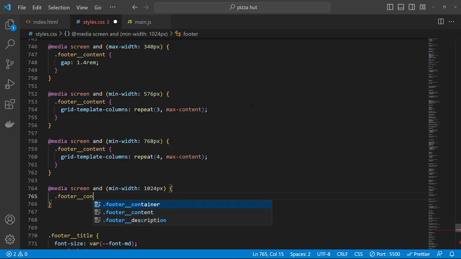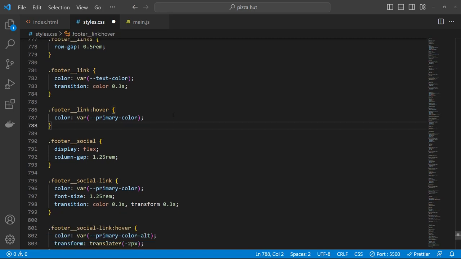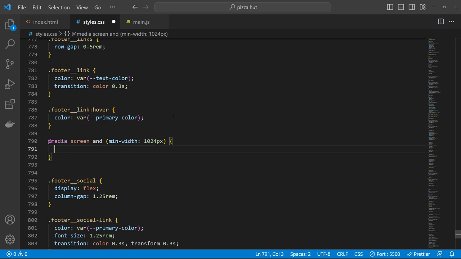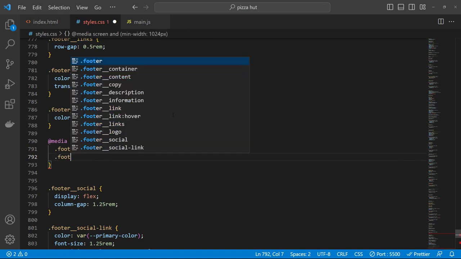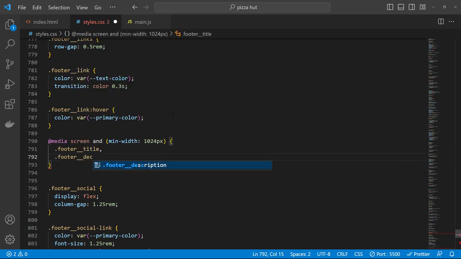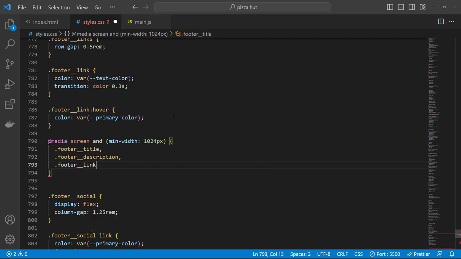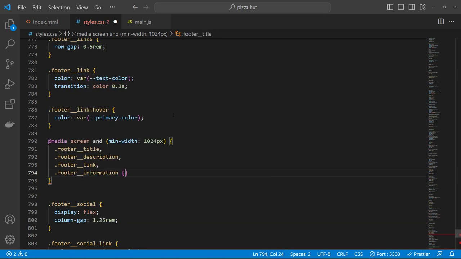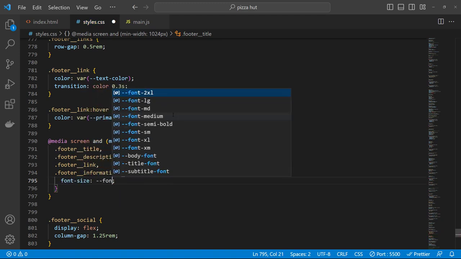footer__content {column-gap: 4rem;}. I will scroll down. Below this link hover effect I want to add a media query, and inside it let's say .footer__title, .footer__description, .footer__link, .footer__information {font-size: var(--font-small);}.